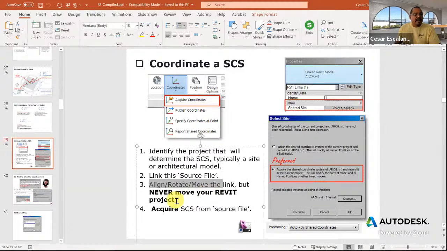You never move your Revit elements. Your Revit elements remain in place. You never move them because then you're going to start breaking the system pin relationship of storefronts and the constraints. Remember all the constraints that we talked about. When you grab those and move them to another location, then those elements start failing. So it's never a good idea to move your Revit project. What we move is the link. And then the final step is to acquire the shared coordinate system. That is the process.